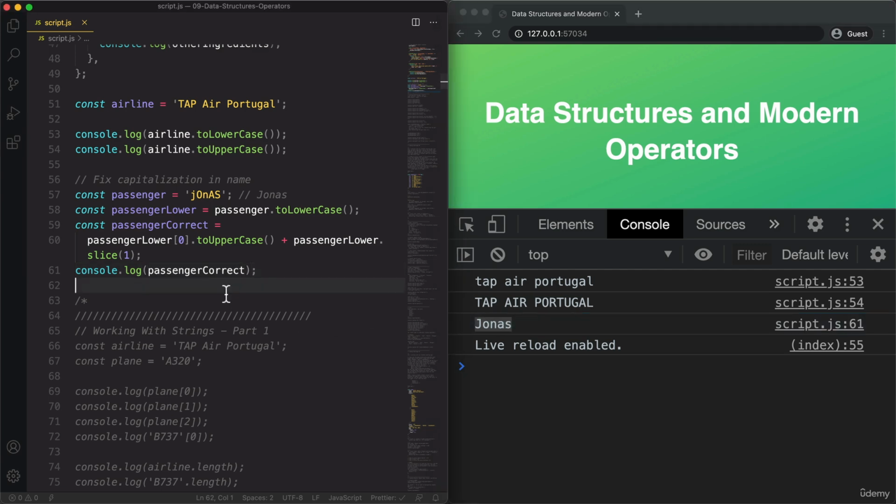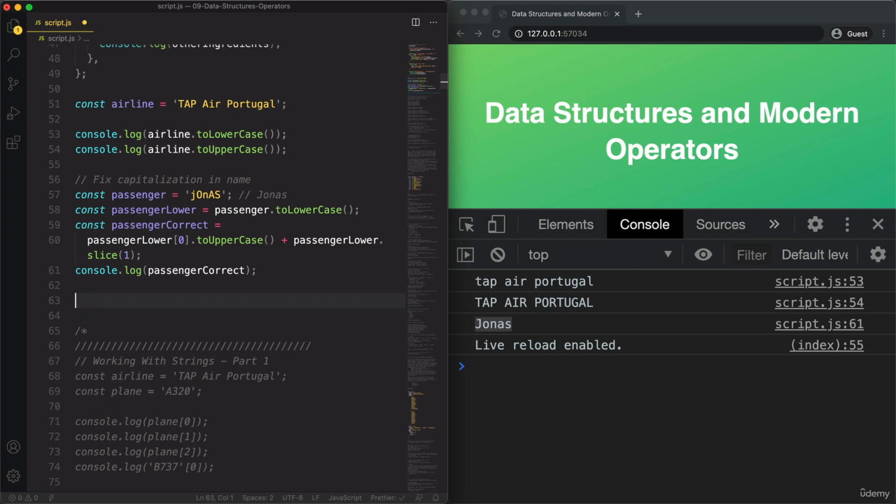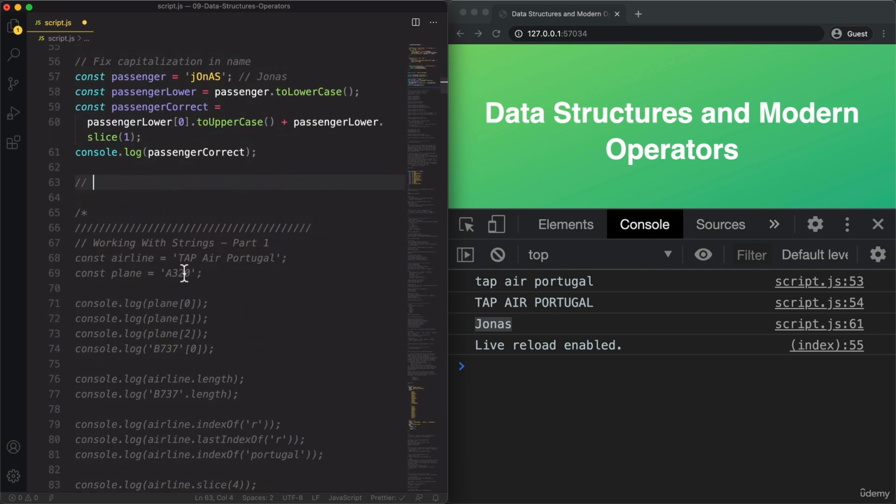Great. And of course, we could have done a function with this. And so maybe if you have the time, you can do that. So just create a function which takes any passenger name and then returns the correct one. So with the fixed capitalization. But anyway, I will now do another real life example, which is to check a user input email.